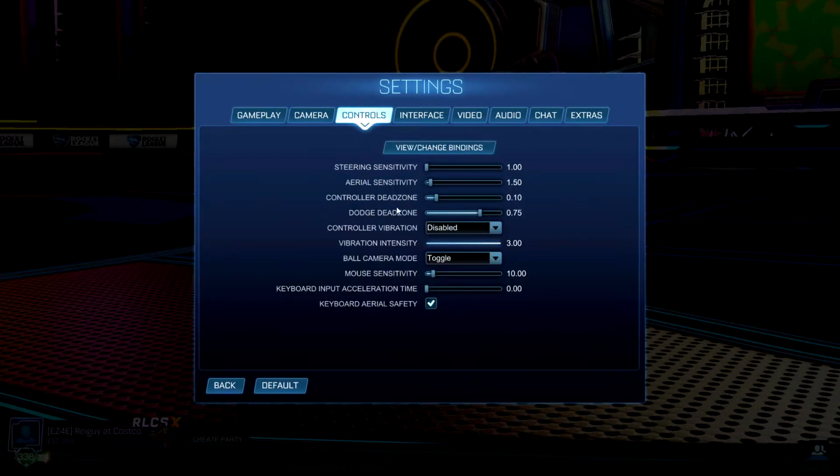So the controls, here are my controls. My steering sensitivity is at 1, aerial sensitivity is at 1.5, and my controller dead zone is at 10. I should probably move it up a little bit because I'm starting to notice my controller is getting drift now. You know that time where you're going up to a ball and you want to double jump to aerial it and then you just backflip? Yeah, I've done that so many times. It's so annoying. So I should probably move my dead zone up.